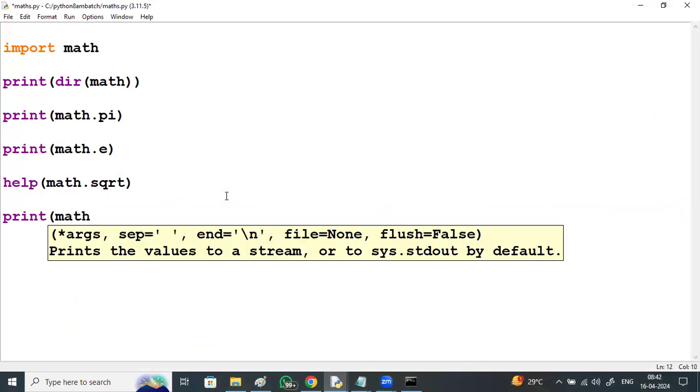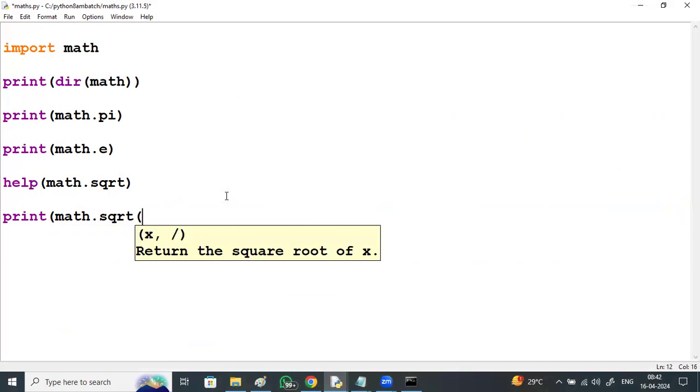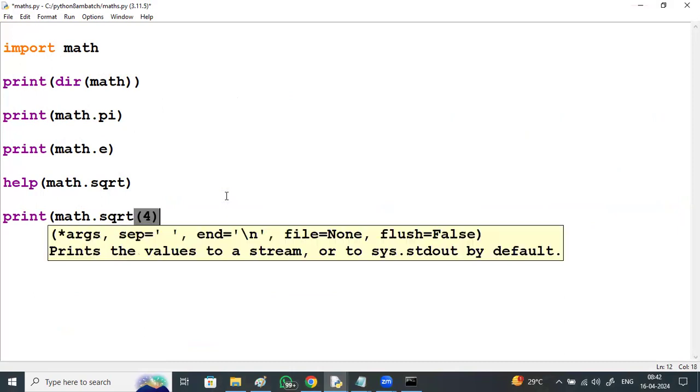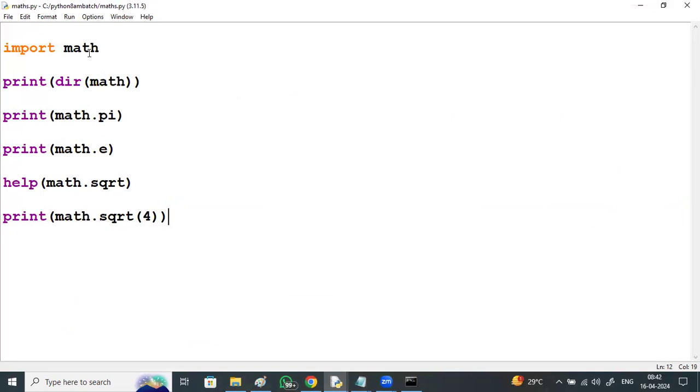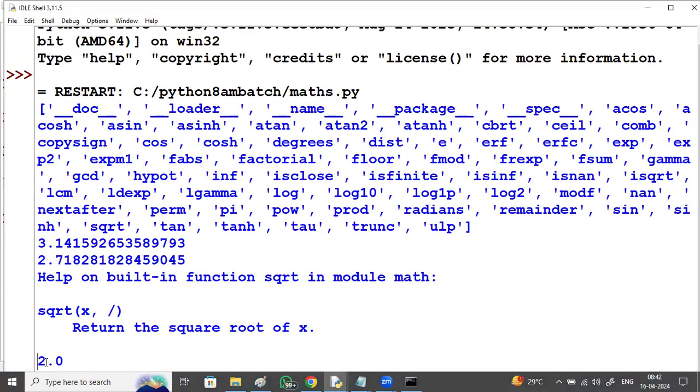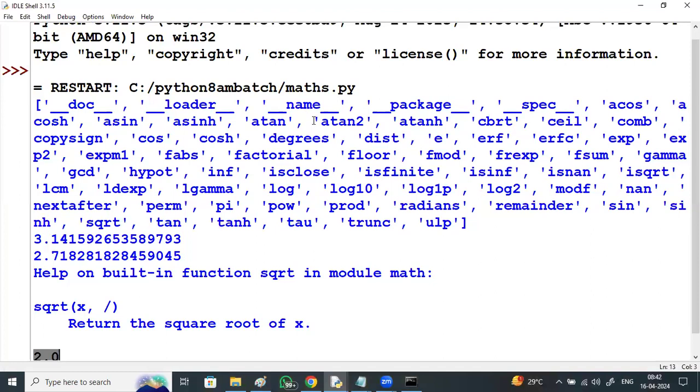In the module, it says to provide one value, 4. Of 4 it returns, what does it return? The output is 2. All this I'll be discussing in brief about the modules, but just observe the importance of modules in the coding of Python.